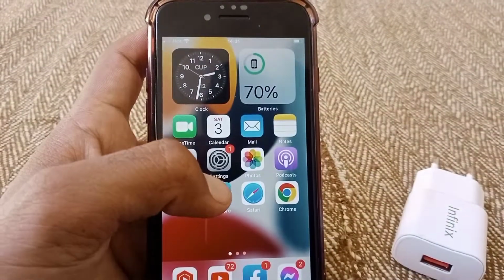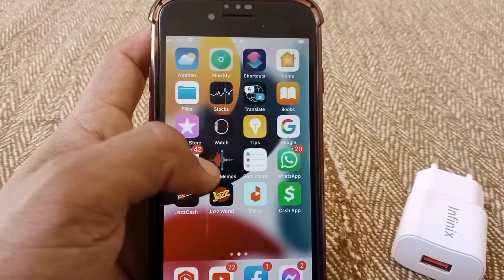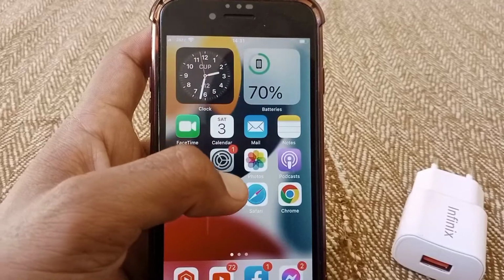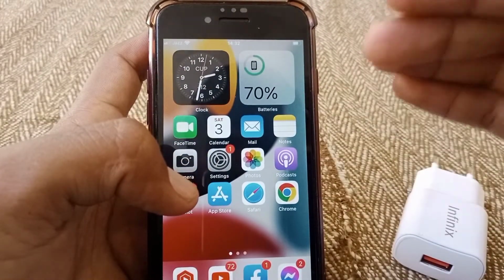And if it's still not showing, then you have to make sure that you are over 18. So you have to check the date of birth that you have given in your Facebook, and make sure that you are 18 plus.